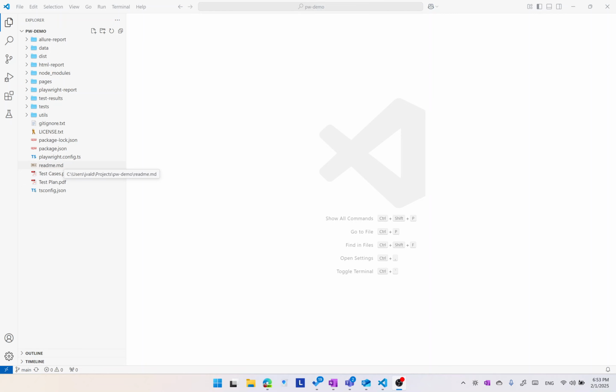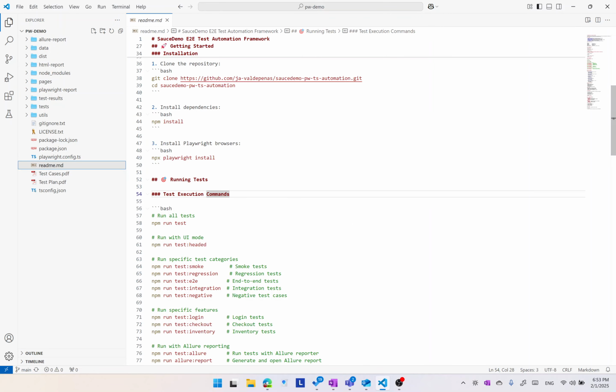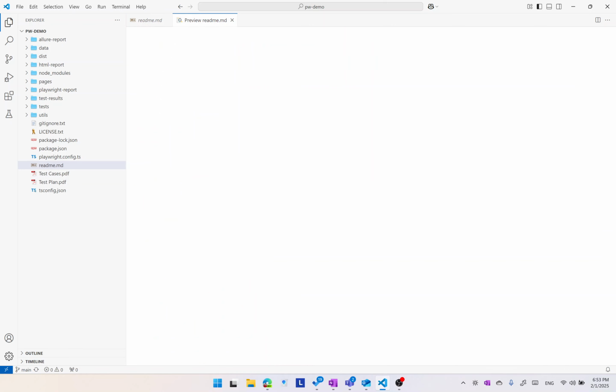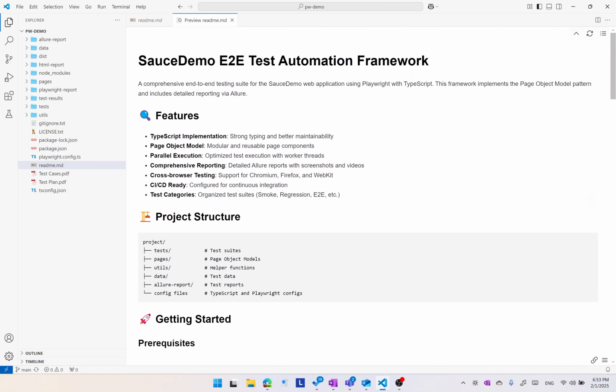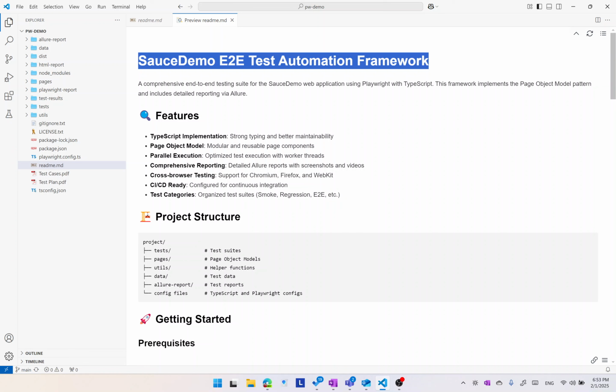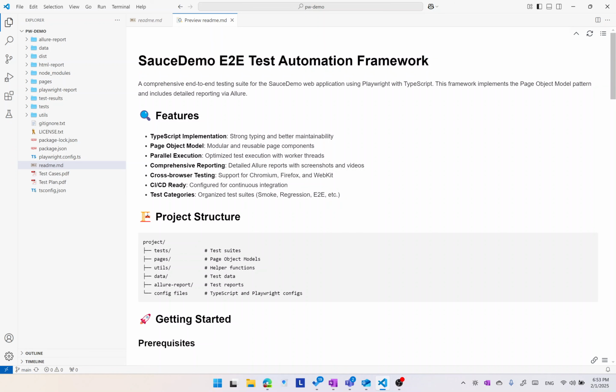To begin, I have a README here with all the details related to the project. I have the features we implemented. We use TypeScript. We use the POM approach. We have parallel execution, comprehensive reporting with Allure, and cross-browser testing. We can use any browser, but we're currently using Chromium.